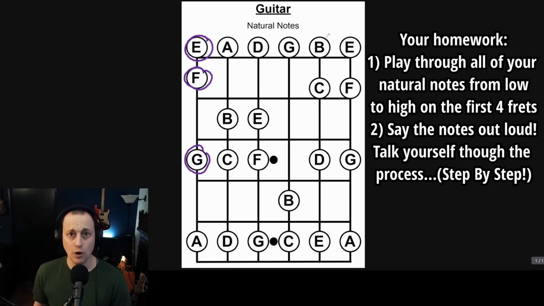So I have an open E. My next note is F. E to F is an exception. That's a half step. Okay, I'm at F. My next note is G. F to G is not an exception. That's a whole step. That's 2 frets.